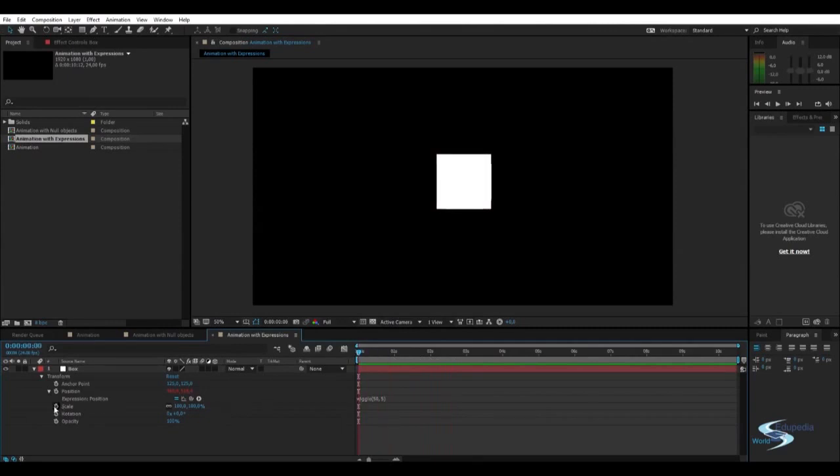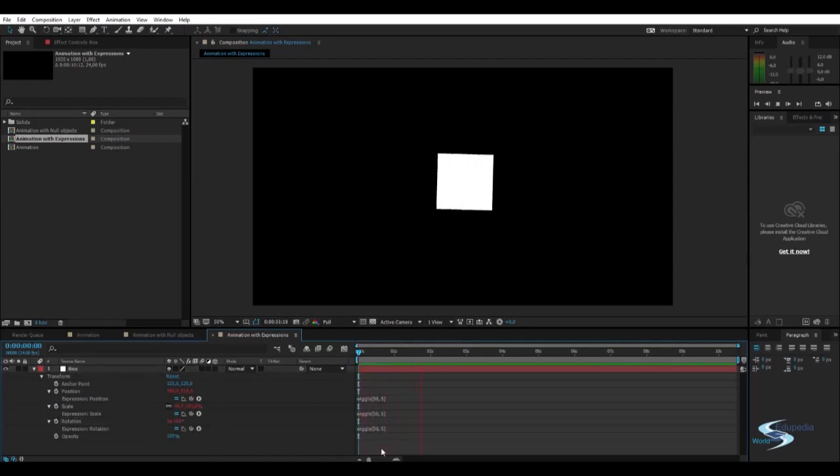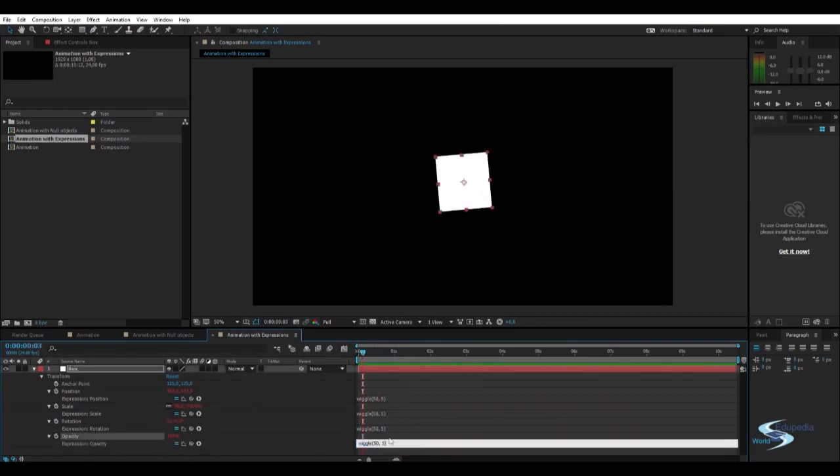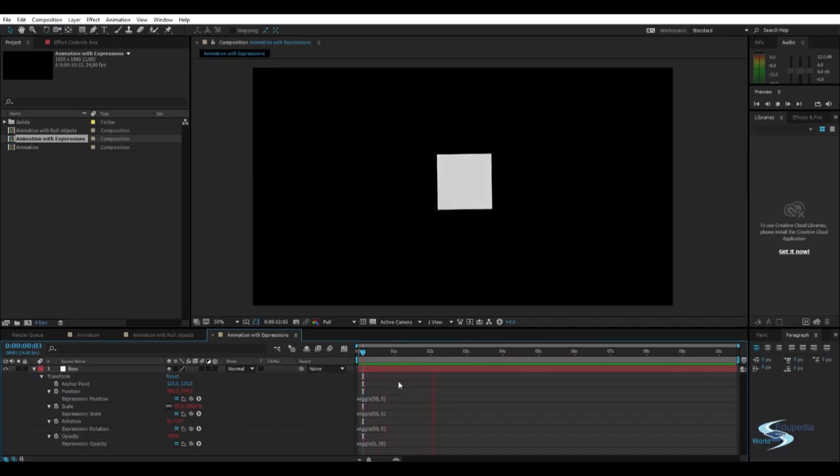We can take the same expression and add it to all these other layers of options. So wiggle on scale, wiggle on rotation, and as you can see now we have a box that's scaling randomly, rotating randomly, and the position is moving randomly. So we can also add this to the opacity, maybe make it a bit more than only 5, and maybe 25, and then 5 for the frequency. In this way you can see it's changing its opacity.